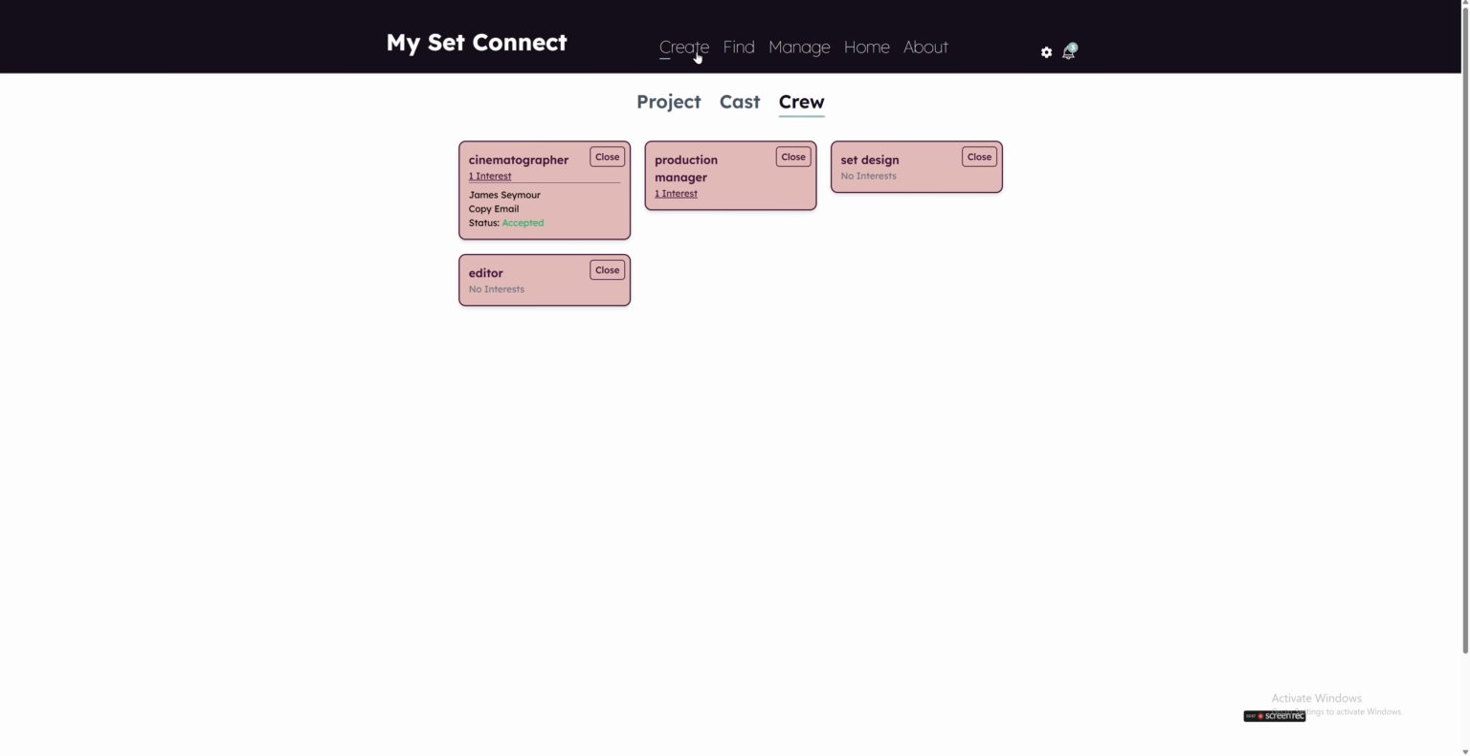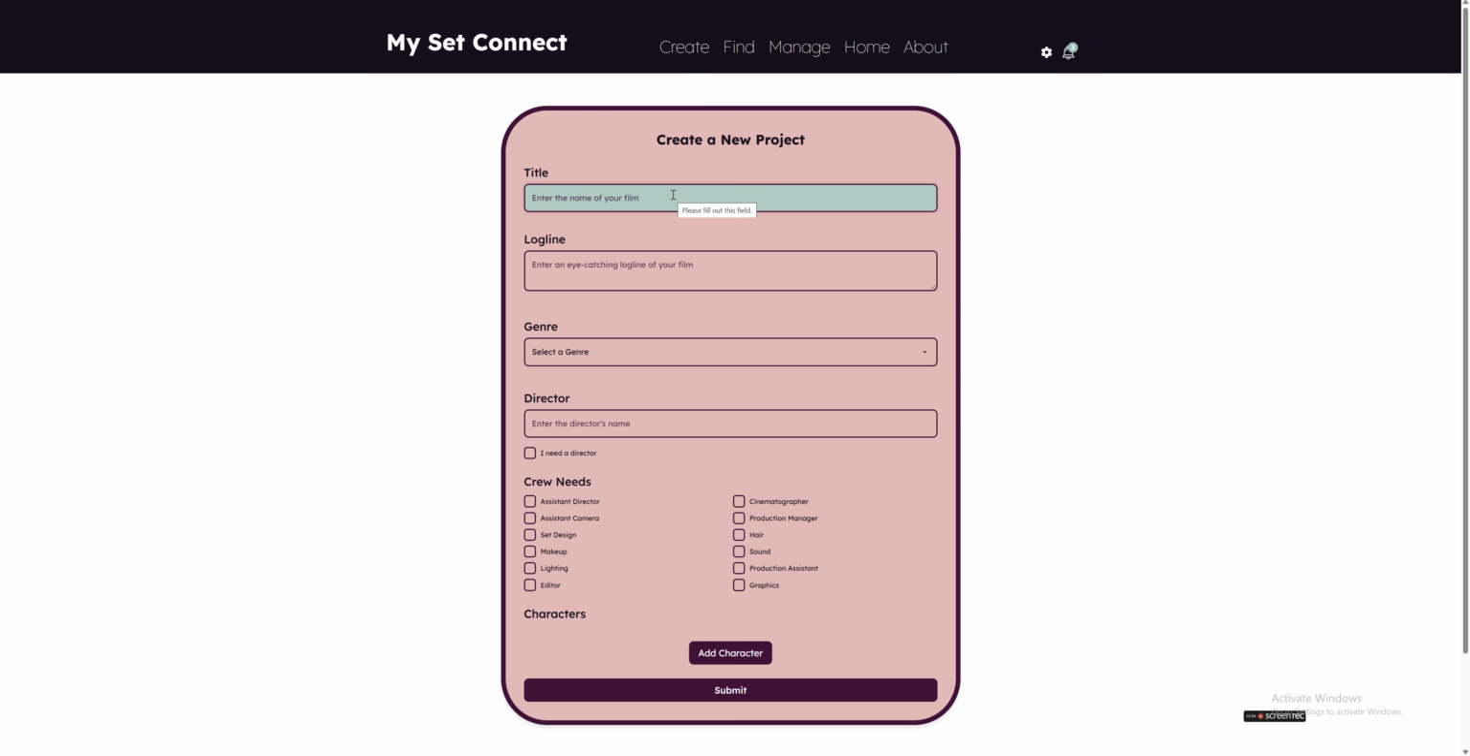So next, he navigates over to creating a new project, where he will enter the title, the log line, and here he can choose the genre, put the director names, and finally check the boxes for the crew needs for this project.